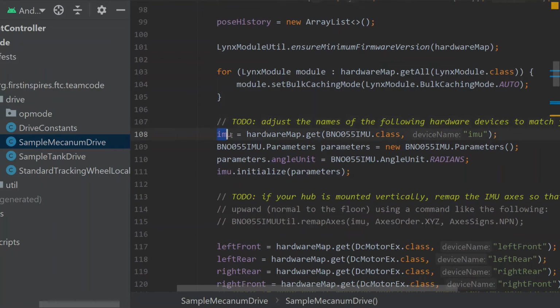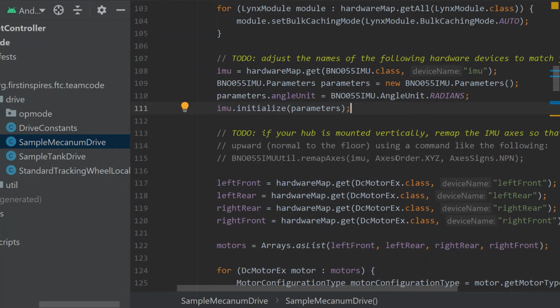And this is defining your IMU. As we know, it starts out as IMU. And then Roadrunner uses radians, so just be careful of that. And then this is if your hub is mounted vertically, they want you to remap the axes because Roadrunner internally uses the z-axis, so you want the z-axis pointing straight up in the air. And you can delete the comments there.